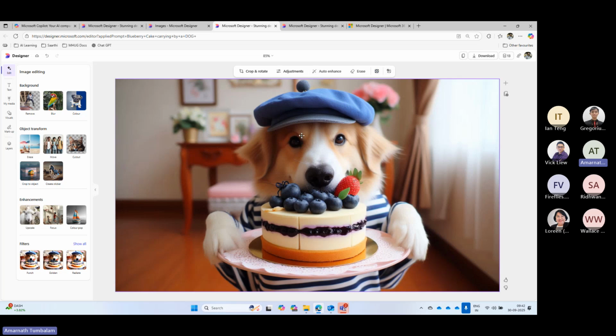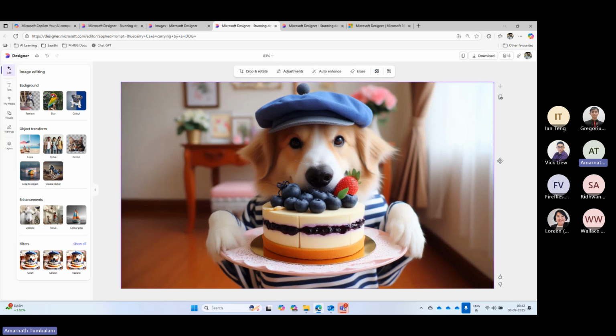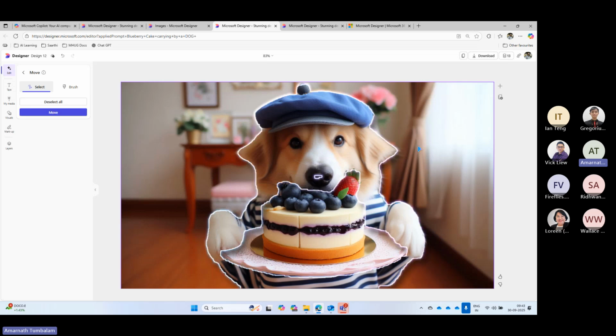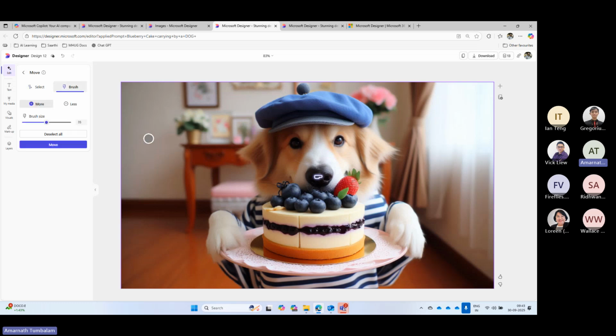This is not something which stops here. Designer gives more. For example, remove, blur, all these are very common, right? We can do transformations to move things or anything. For example, let's see this. Specifically, it is selecting certain areas that I can move across, right? I can even use a brush for making certain changes. So this is the flexibility which this tool offers.